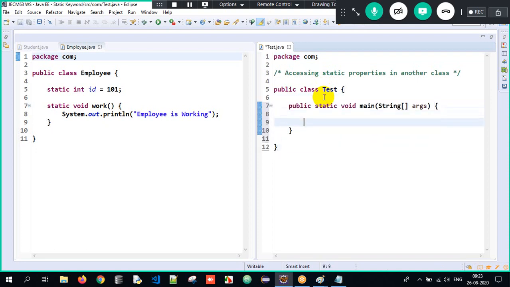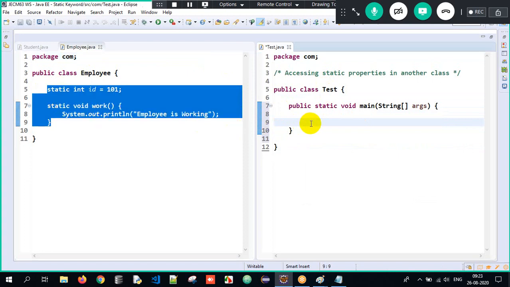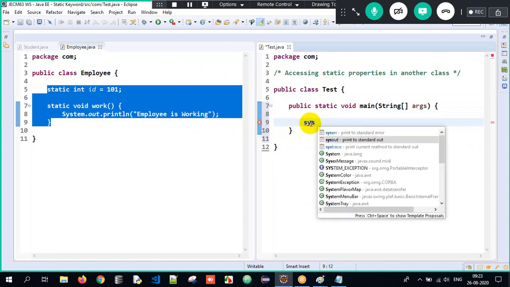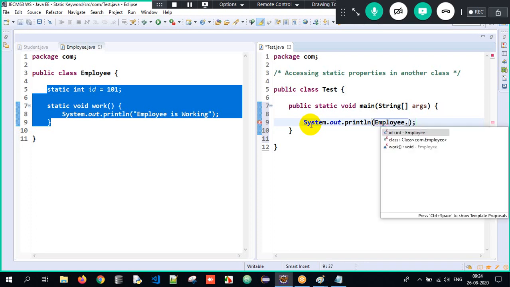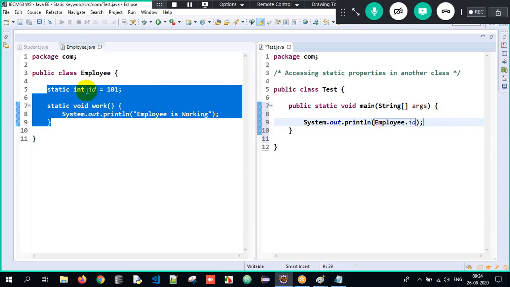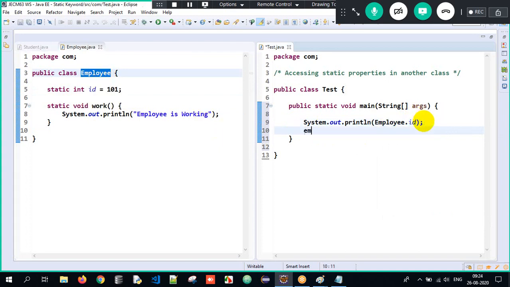Correct? So now when I execute the program, the class loader will have loaded all these classes. Now when I try to print this variable, I will access it with the help of the class name. The class name is employee dot, what is the variable name? id. So whenever you have a static variable, you will always access it with the help of the class name. So employee.id. And similarly, in order to access the method, I'll write employee.workMethod. So when I write employee.workMethod, I am able to access it.